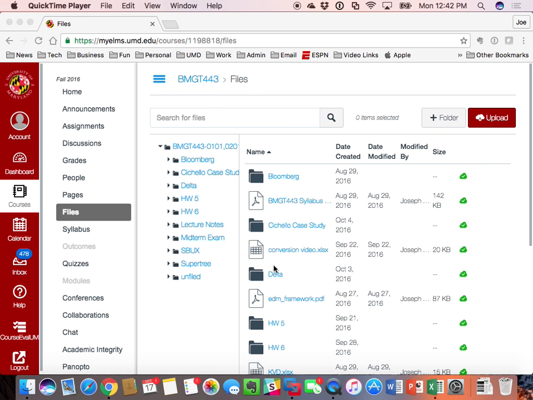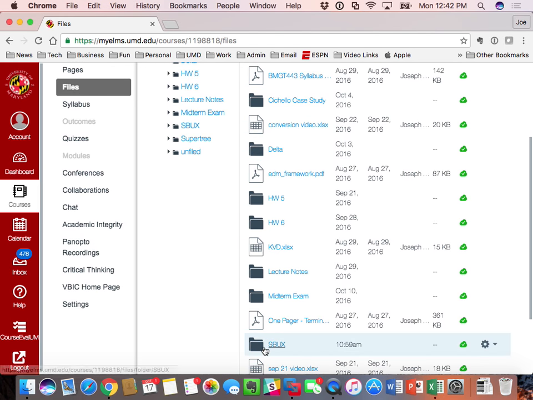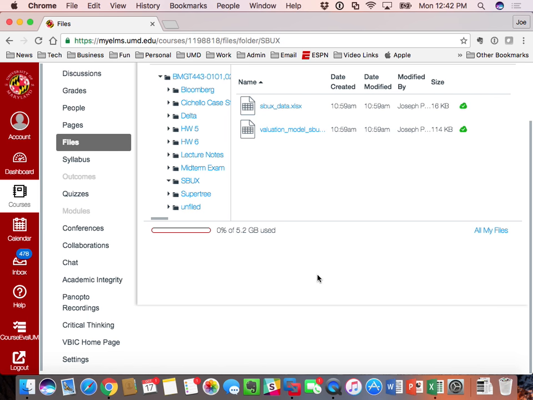All right, so for today, as I said, what we're going to focus on is in Elms, there's a folder called SBUX, and there are two files that we're going to begin with. What we're going to do is build a reusable valuation model, which is tied to Bloomberg, right? And it's going to be a standardized model.